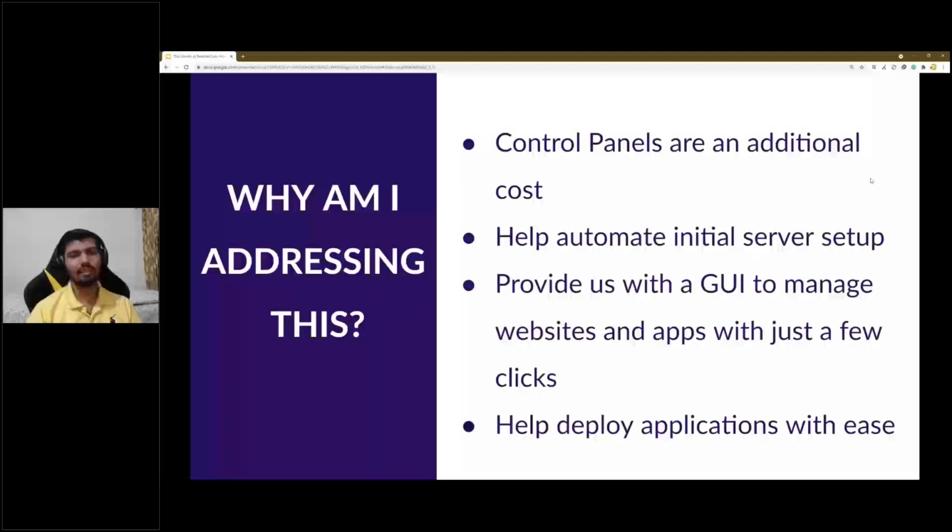Another example is when you get a control panel, you usually get certain tools like reseller management tools, and it makes it really easy to add new domains, remove domains, create email accounts, create FTP accounts, upload databases, manage databases. So everything is much easier using a graphical user interface.